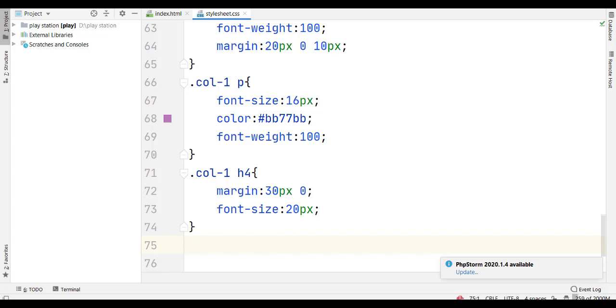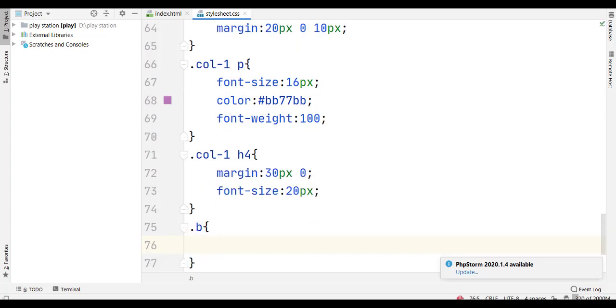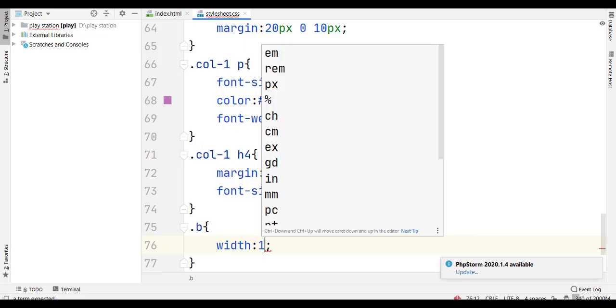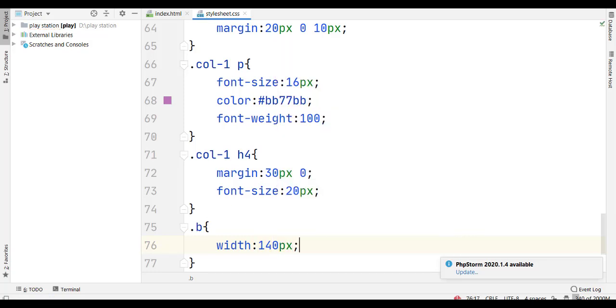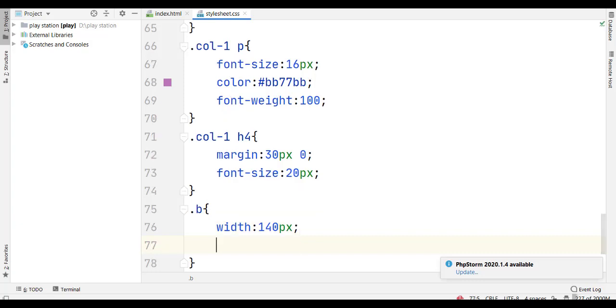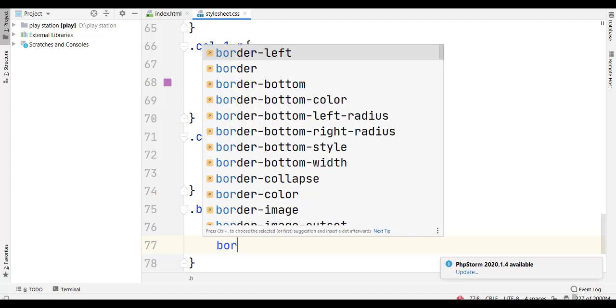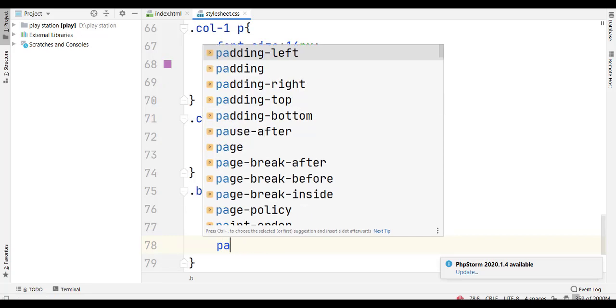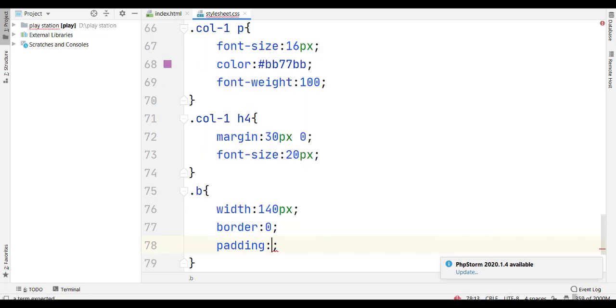So we have already given a class, so we can target it. .b. B was the class. 140 pixels. Inside this one, I'm just going to add a border. My border is going to be 0, so I don't want any border. And then padding, I'm just going to do padding: 12 pixels, and then 10 pixels.